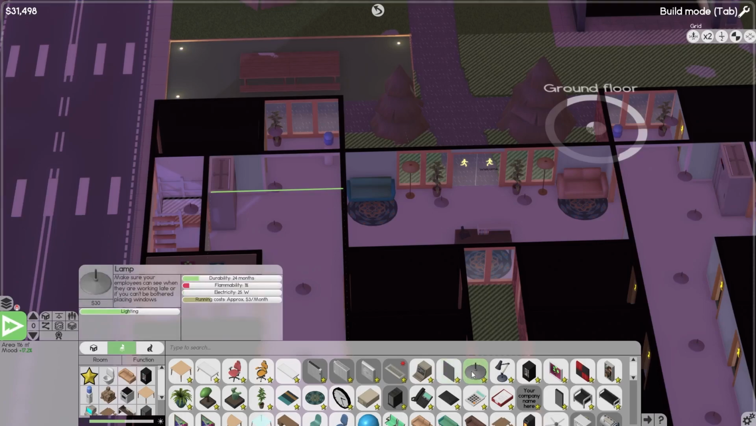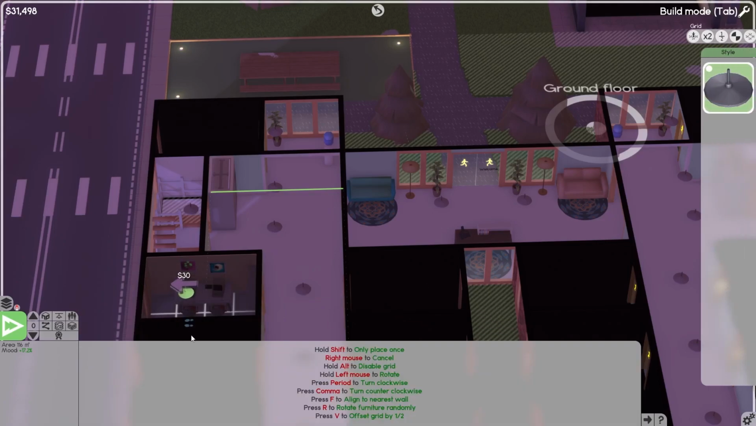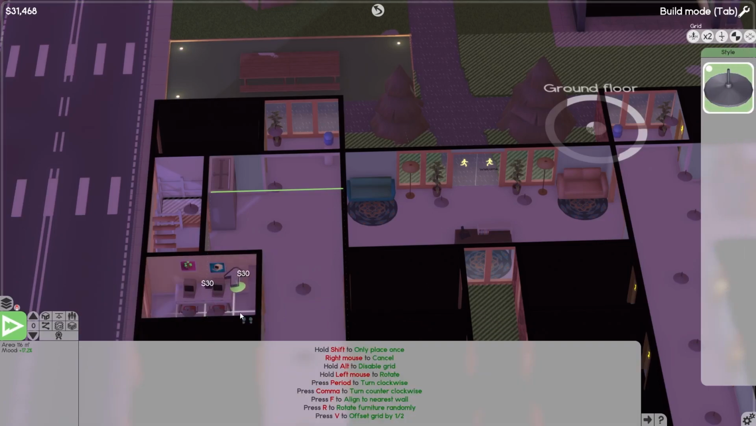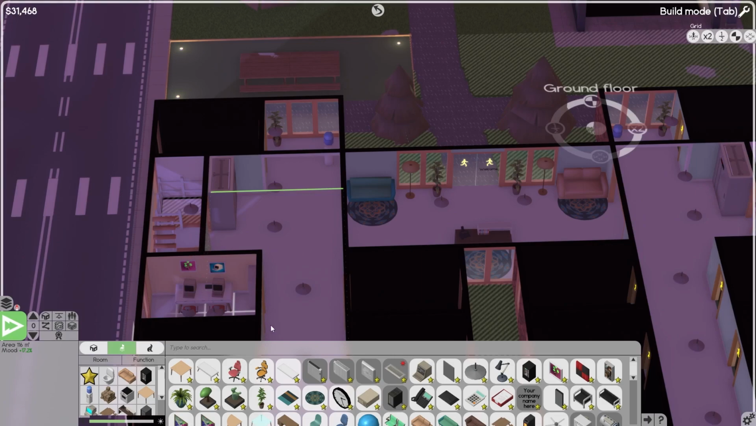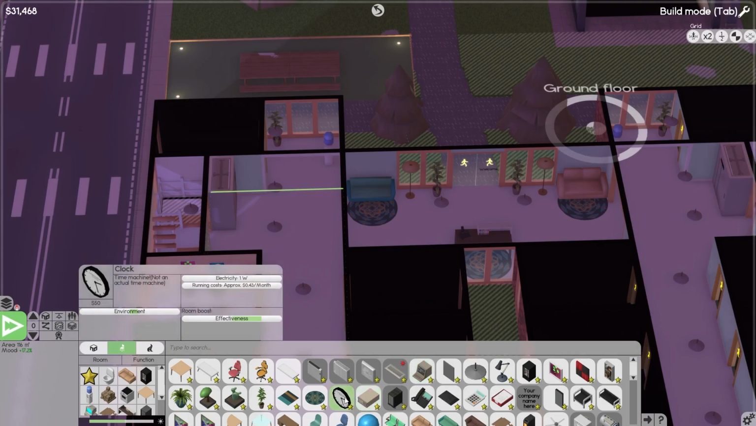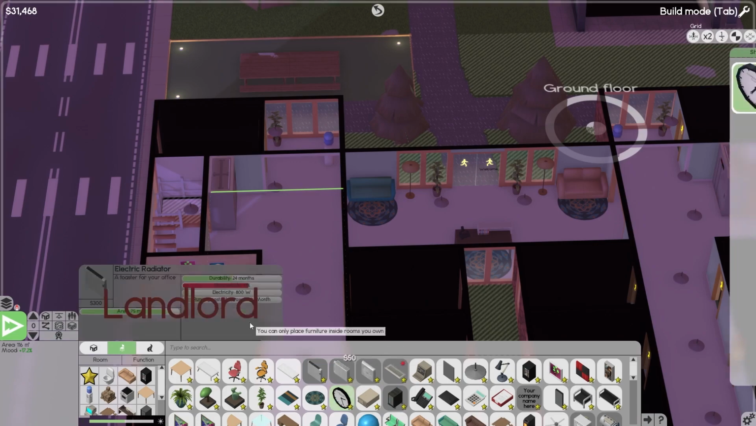We want a light in this room. Put it right there, that way we can see. The only other thing I need here is a clock, which gives me an effectiveness boost.